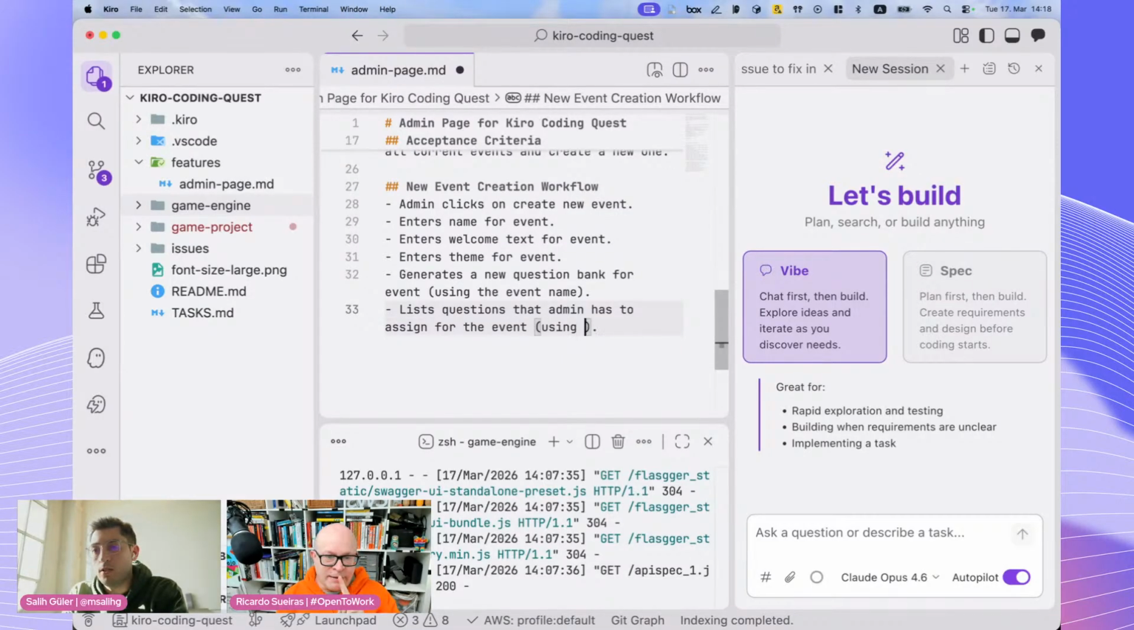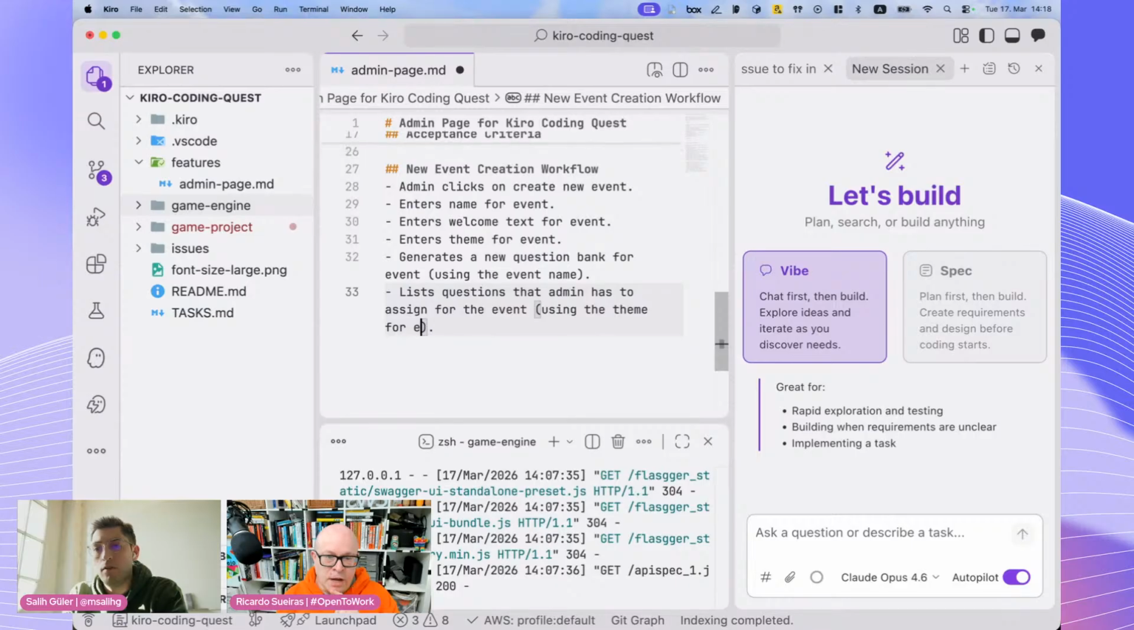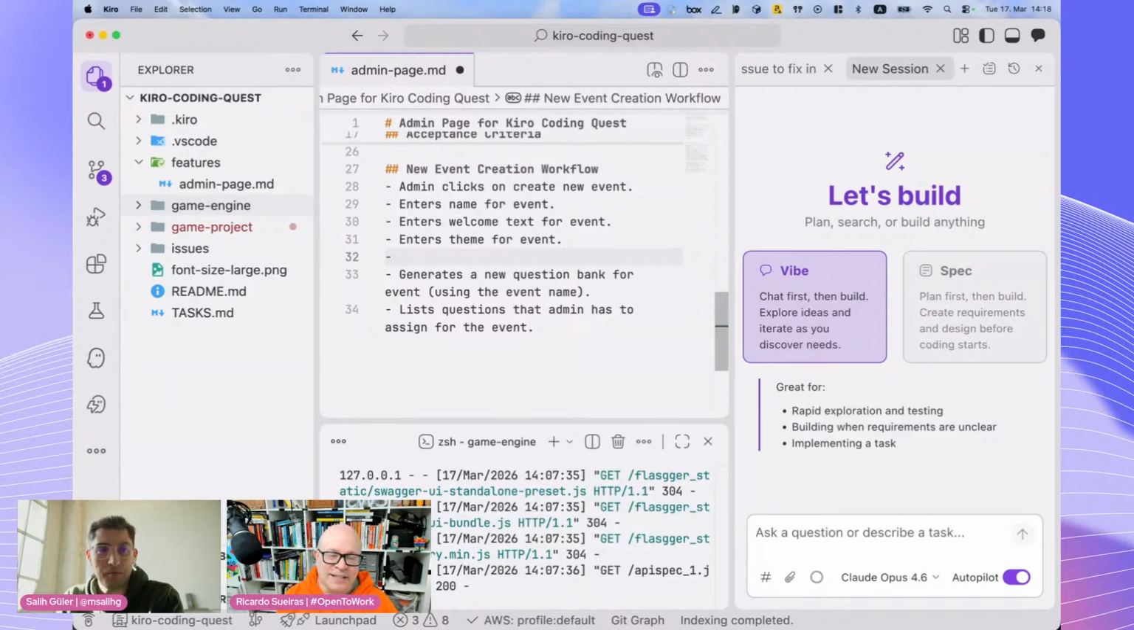And there's one more thing. The theme is a UI thing. After the admin enters theme for event, we need to also generate an access code. So put that above, line 31. After line 31, generate access code for event.